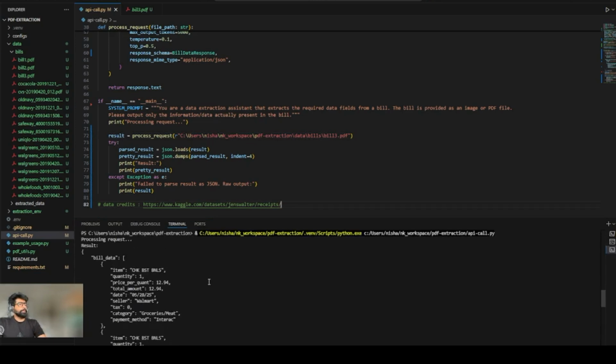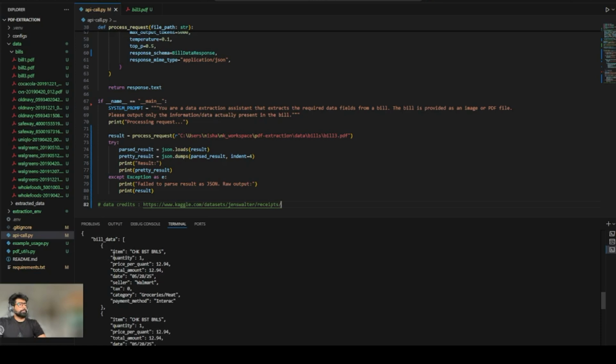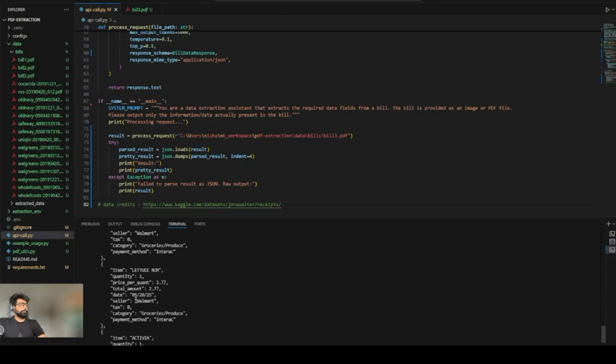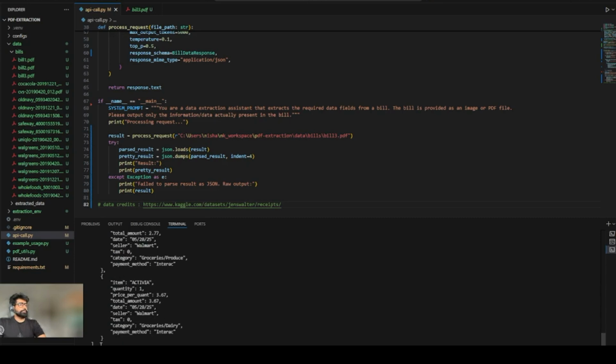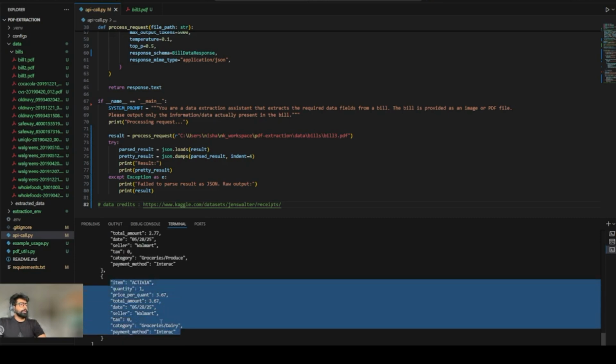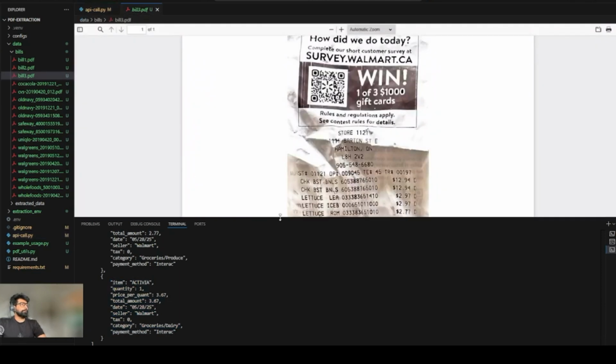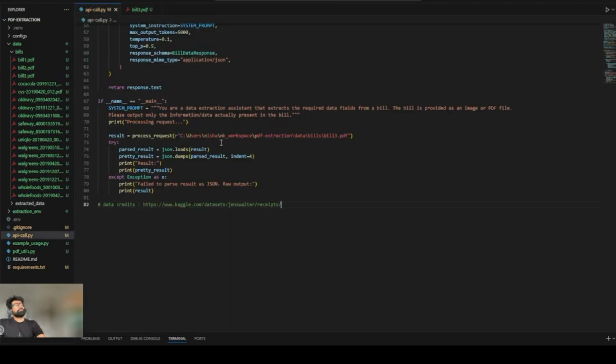It has given me the output in the format I wanted, following the response schema I defined. It has given a list of four items. For example, I have the chicken breast quantity and this is the price, the seller is Walmart, the date of the purchase, and so on. All of the data and information in this extraction are up to the point. They're accurate, and you can verify that the extracted data is in line with the bill.